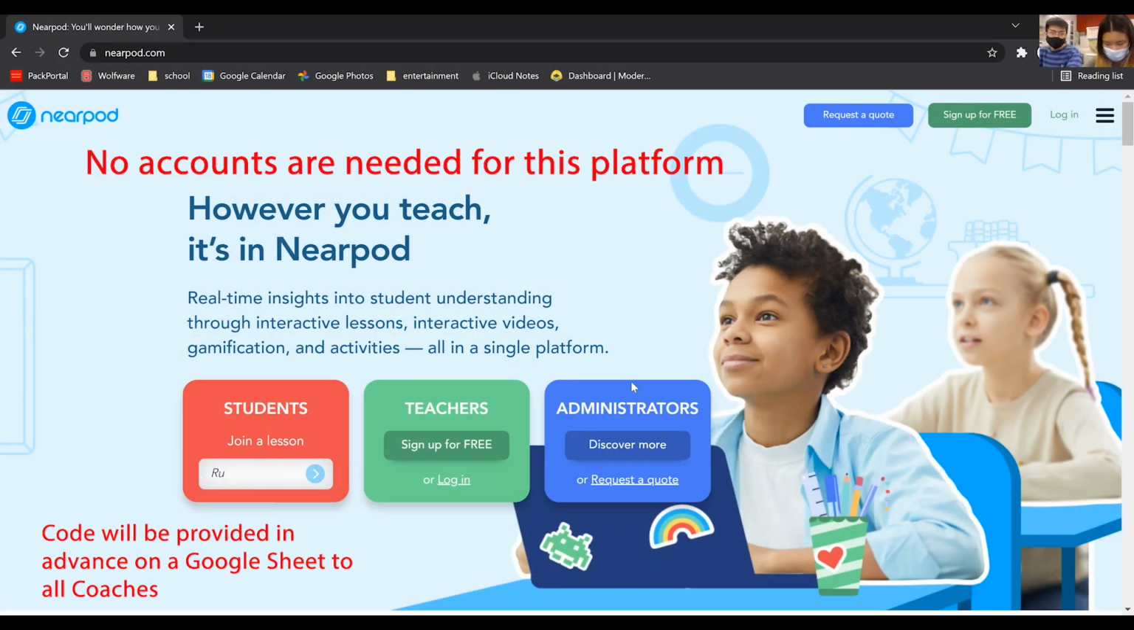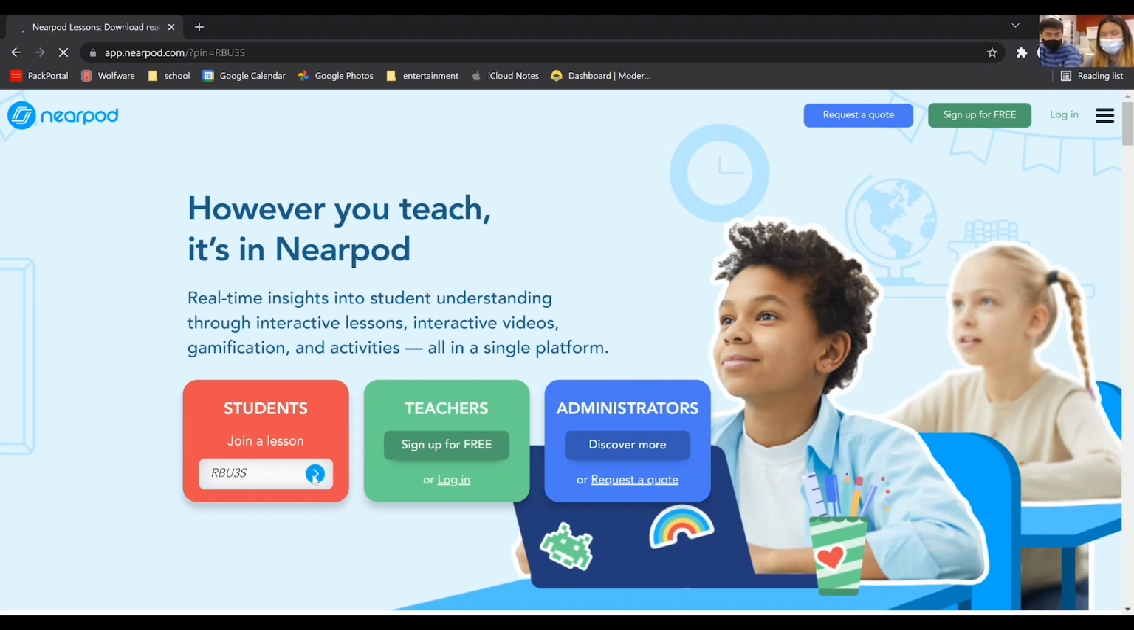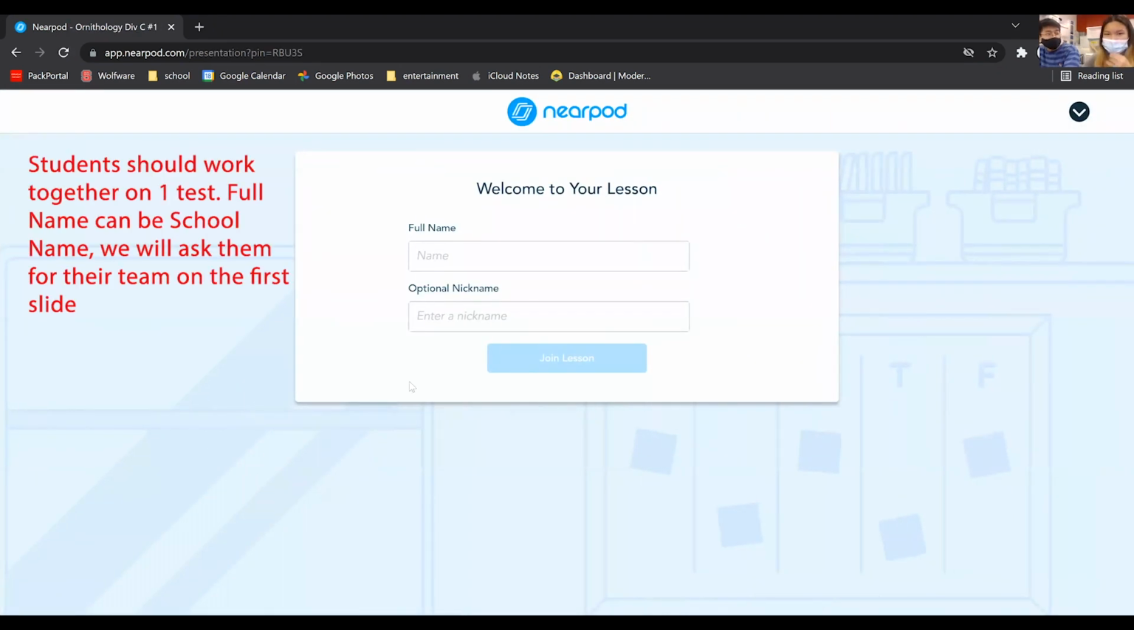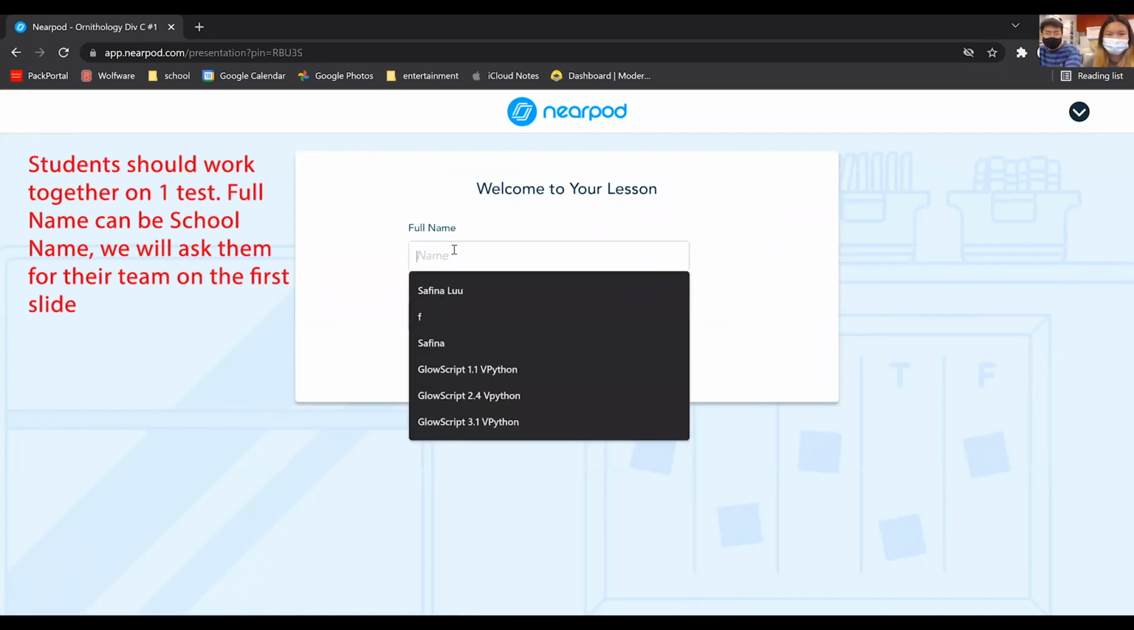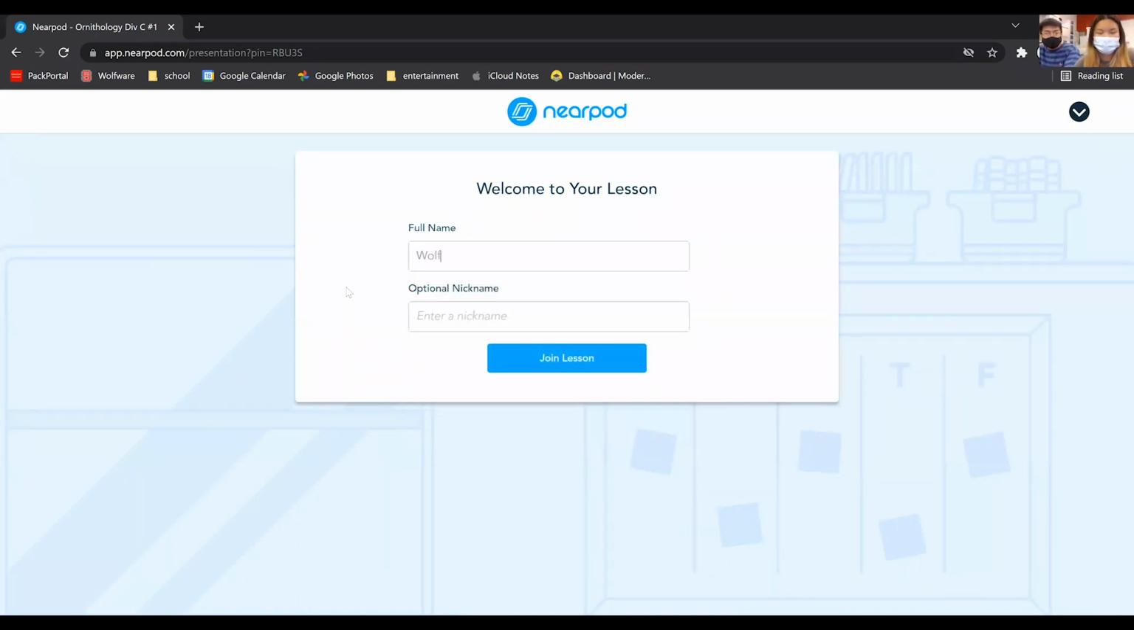So nearpod.com is where you'll come for each of these. No student accounts are needed to be created or teacher accounts, and we will provide you with a spreadsheet that'll have all the codes for each individual event. It'll be by time period and by division. So your students should work together on one of these tests.